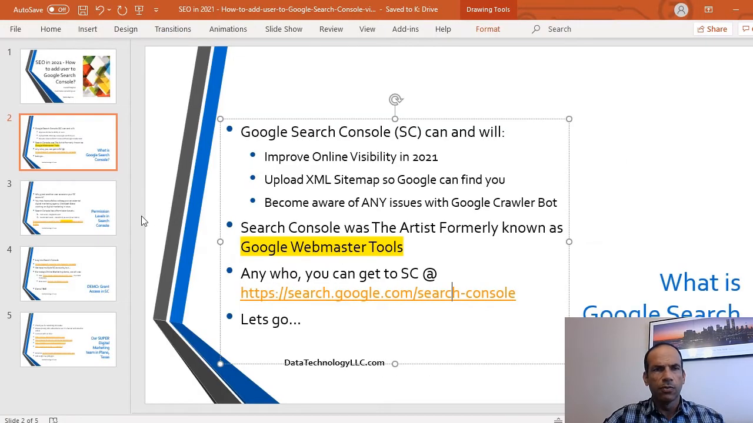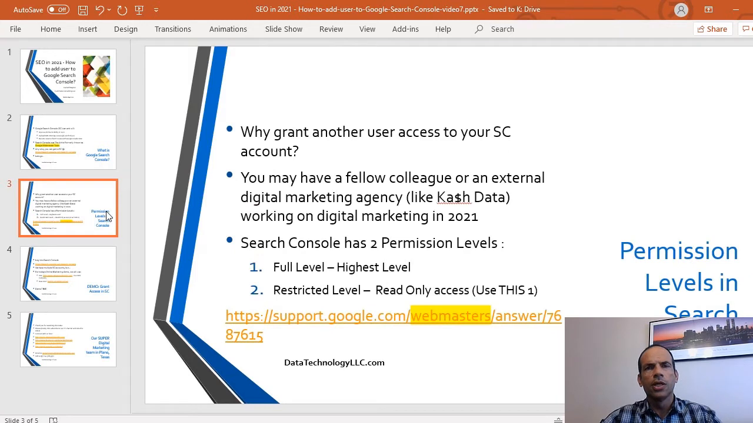I do want to cover a few more things before we show you how to add a user. A question may be, why even grant access to a user in Search Console? Well, you may be working with a fellow colleague on your team, an associate, or you may hire an external agency, like Kash Data, working on digital marketing efforts in 2021. So this is why you would be needing to add a user to Search Console.